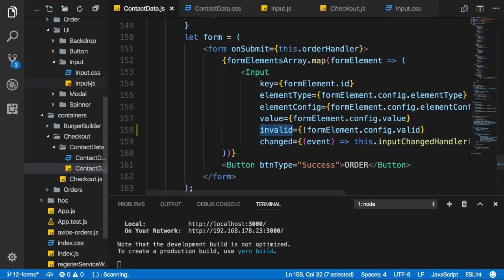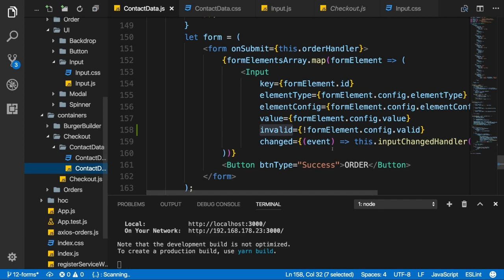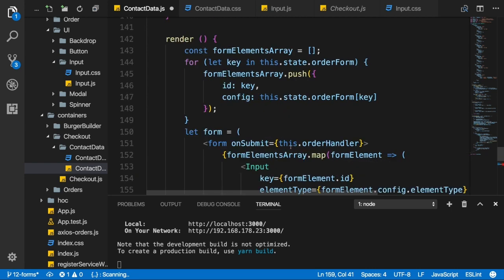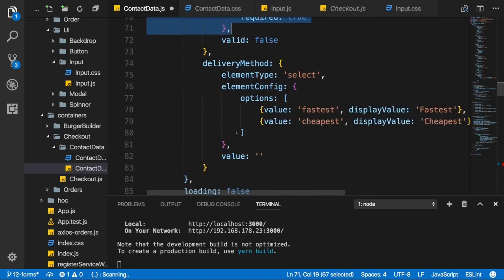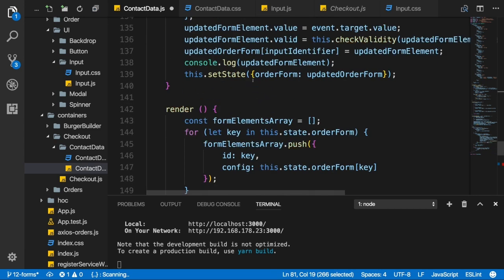Let's start with the dropdown. We shouldn't always add invalid. Props invalid, true or false, that's nice to have. But we have an issue in cases like our dropdown where we have no rules. So what I should also check if it's invalid, is if we maybe have a props should validate property. I now can set up should validate in my contact data as an additional property I pass to my input. And should validate should only be true if my object in the order form has a validation object. My delivery method, which is the dropdown in the end, hasn't. So it shouldn't validate at all.